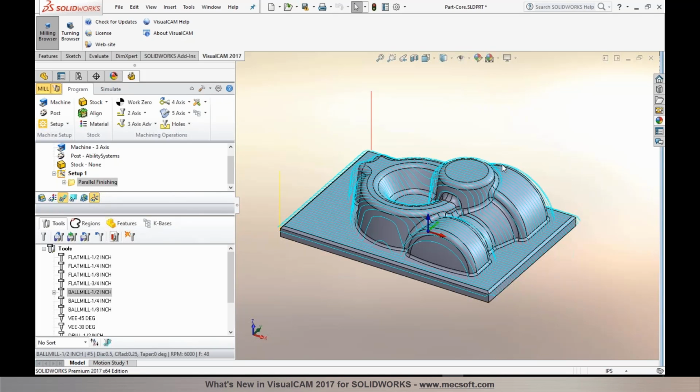So you have the option to establish your arc fitting parameters as a global parameter and not having to go through and set it in each operation.